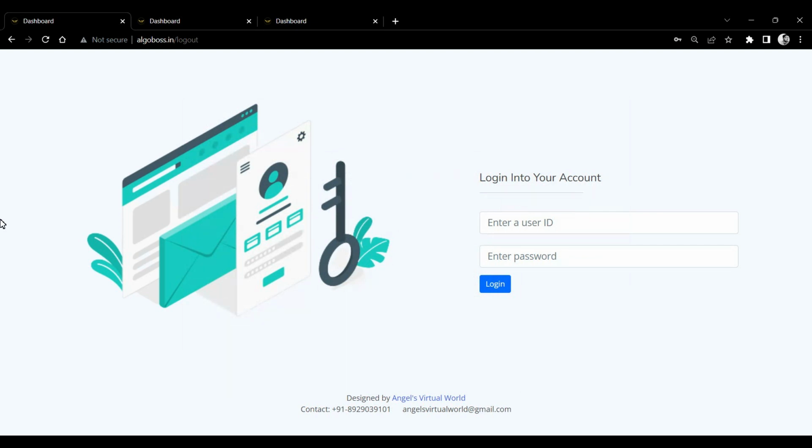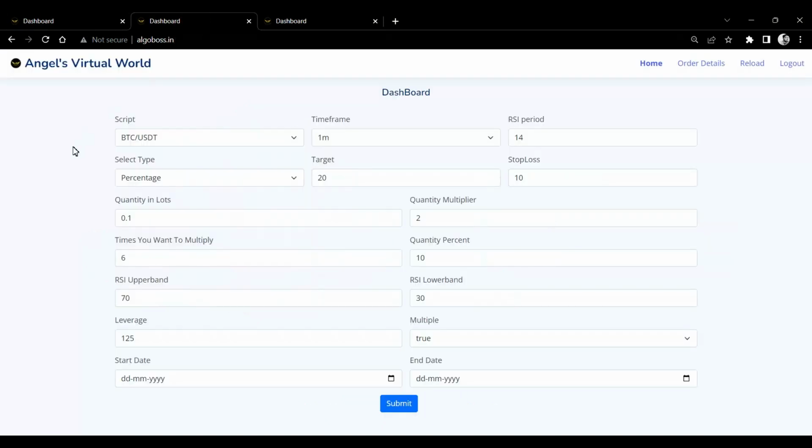So here is the login page. All you have to do is enter your user ID, password, click on the login button, and you are taken to the dashboard page where you can make changes to your specific strategy.